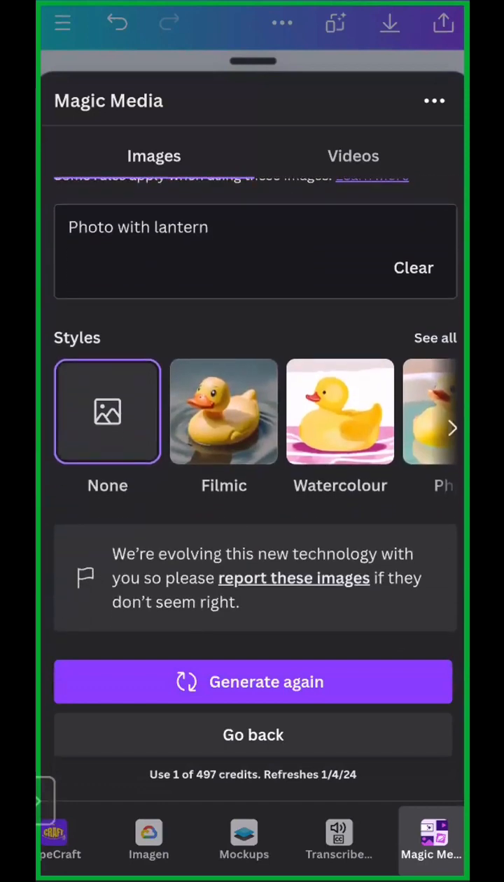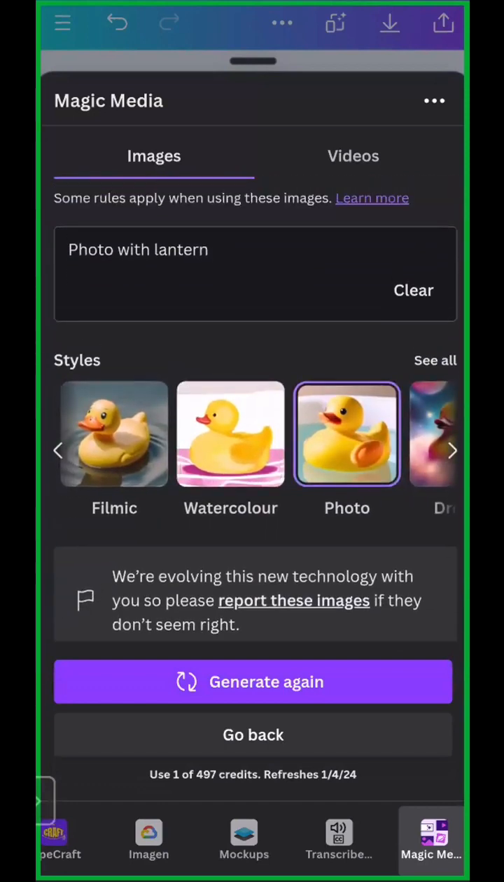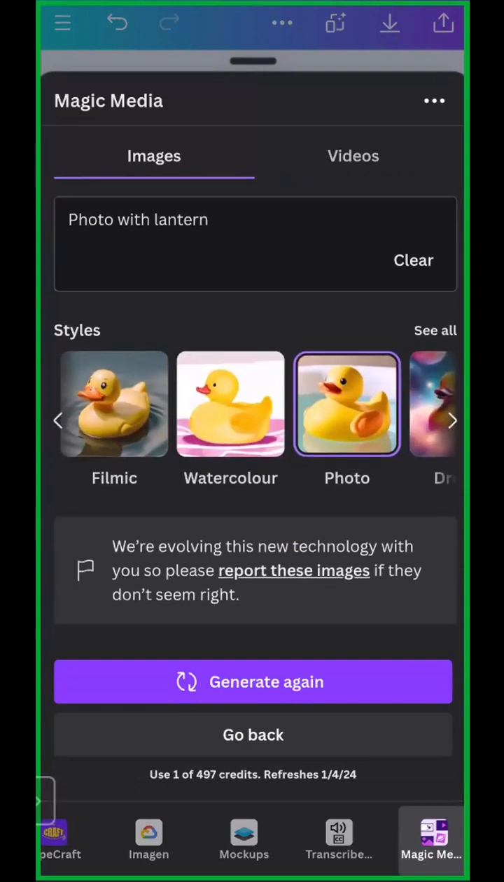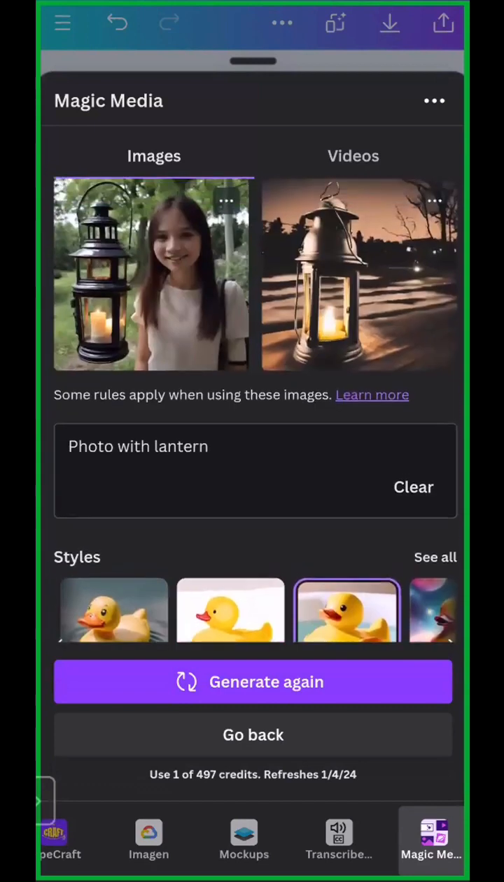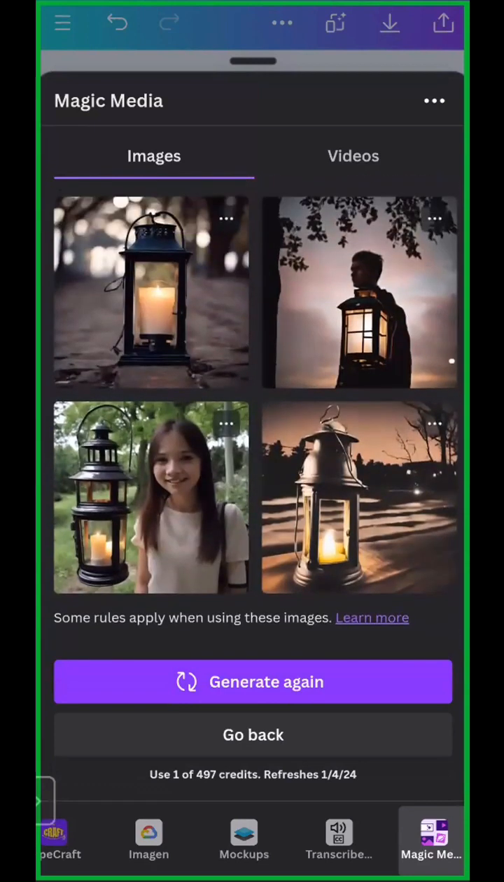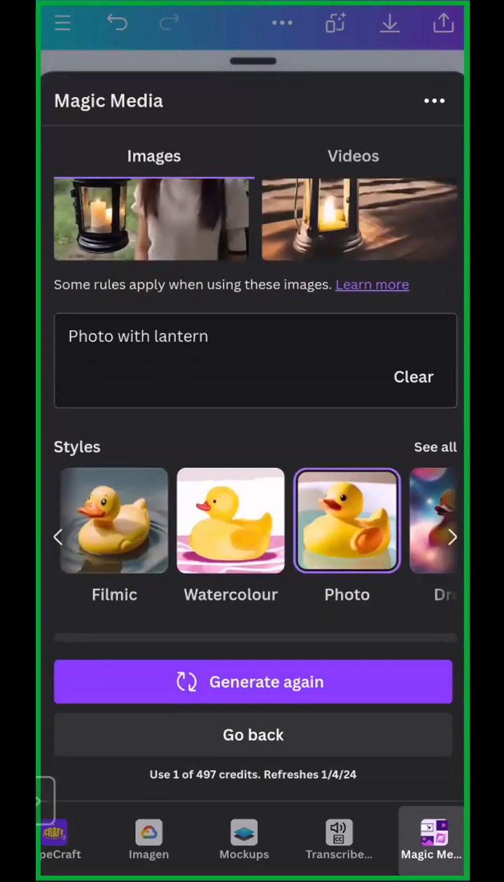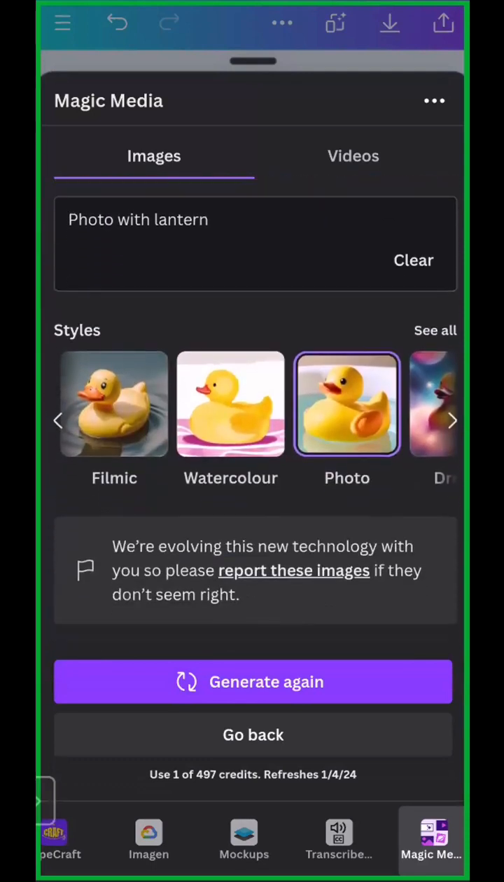If you want it in a filmic way, if you want it in a watercolor way, whichever you want, you can just put it up and generate. Again, it is an artificial intelligence kind of thing that is creating this. All of the pictures that are here. You can even create videos with this Magic Media. Okay, they have already told you we are involving the new technology.